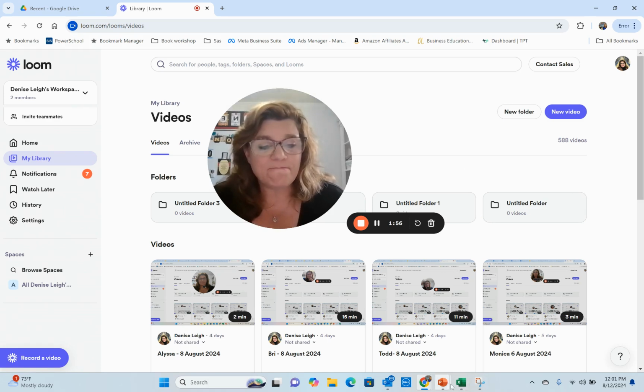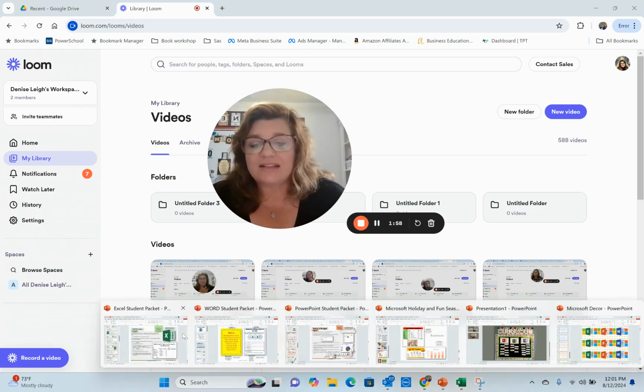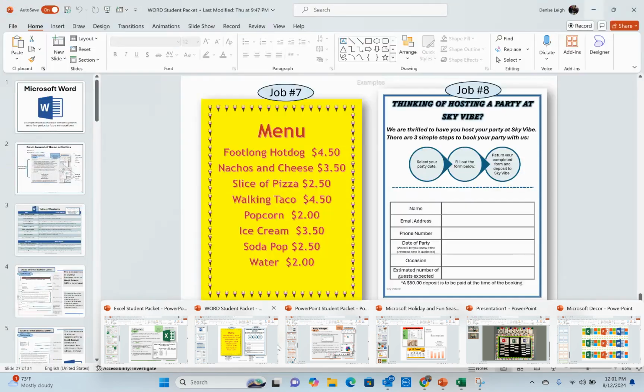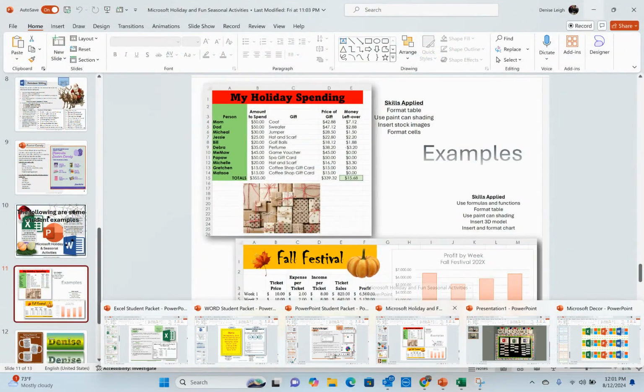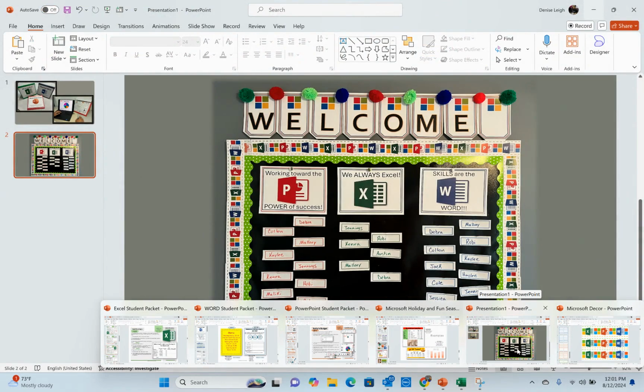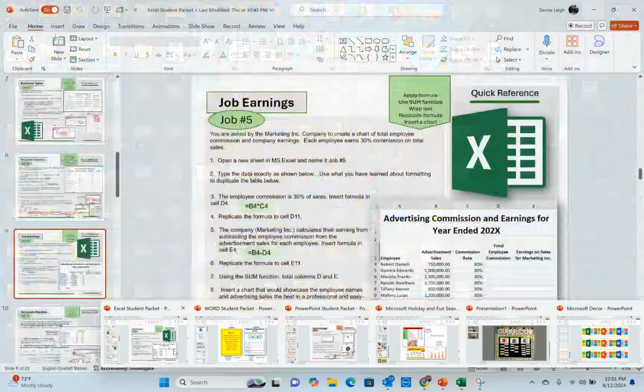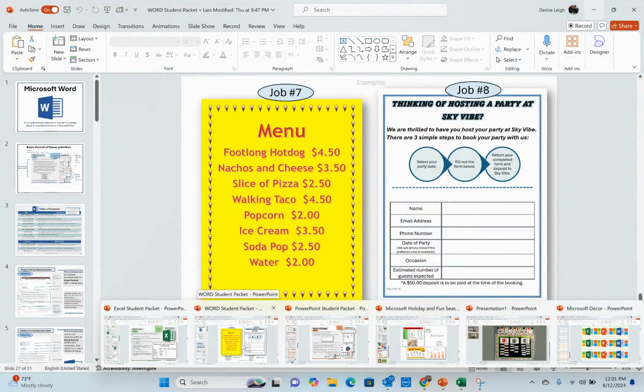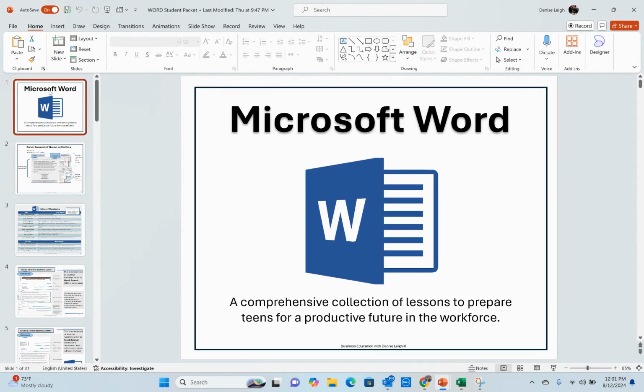You are getting an Excel packet, a Word packet, a PowerPoint packet, holiday and fun activities, a decor bulletin board set, and all the teacher's keys. So diving in, I always recommend that you teach Word first, then PowerPoint, then Excel. That is my preference. You do you, but that's my preference.